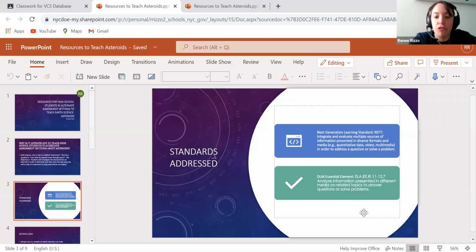So, standards addressed. The Next Generation Learning Standard for grades 11 through 12, RST 7: Integrate and evaluate multiple sources of information presented in diverse formats and media in order to address a question or solve a problem. The DLM essential element: analyze information presented in different media on related topics to answer questions or solve problems.